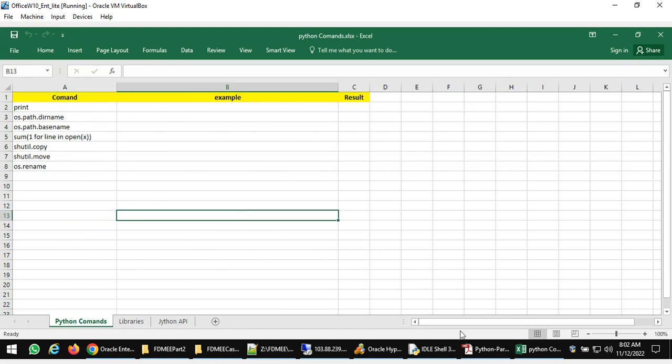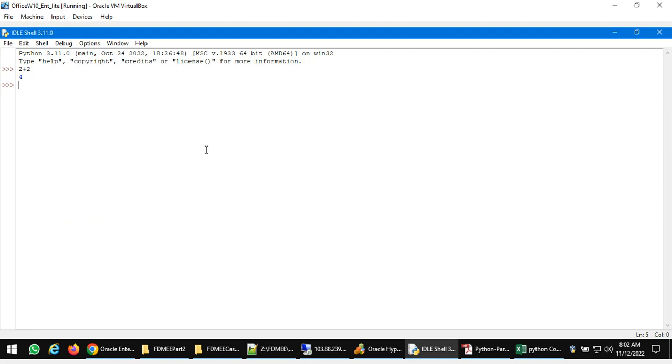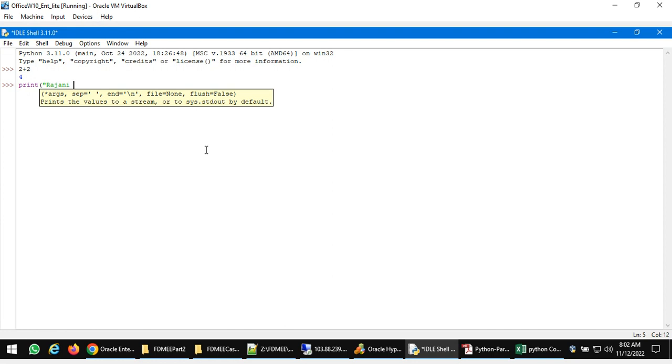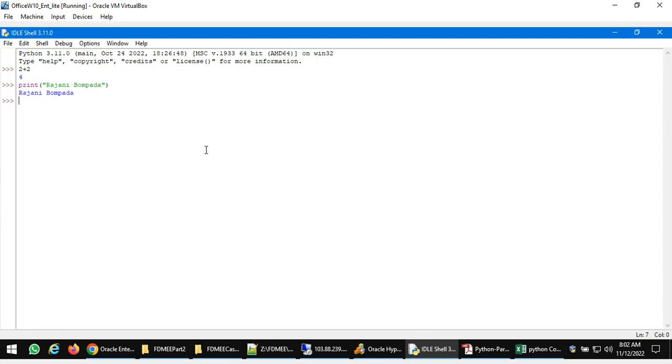First we'll start with a simple command. I want to print, print, with double quotes. That is the print. So why do we need to print? What is the necessity of printing?